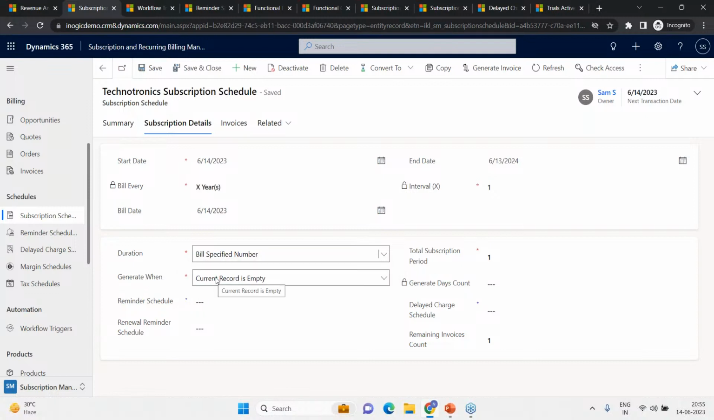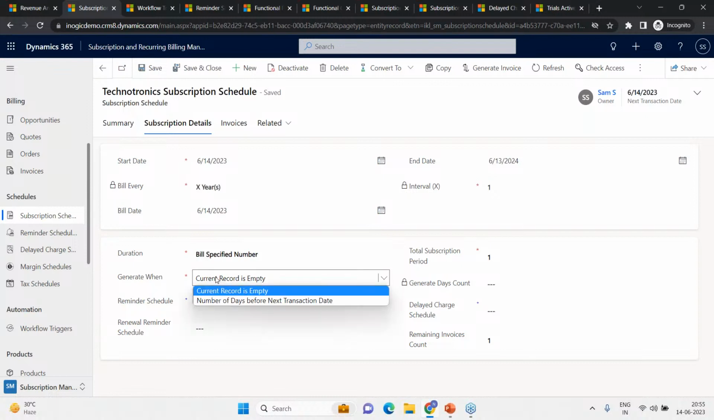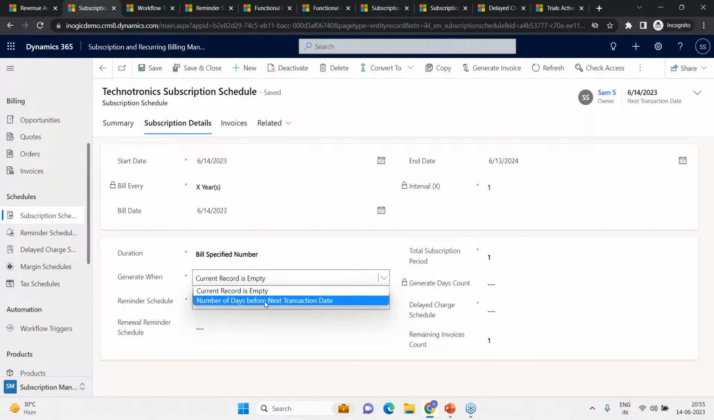So when do you want to generate the invoices? Do you want to generate the invoices on the next transaction day? Now, just to give you a gist, here's my next transaction day. So if I want to generate the invoice today, that's how it will be taken care of. However, let's say you have a multi-year contract and you want to generate the next invoice 5 days prior to the due date, so we can select the number of days before the next transaction date.